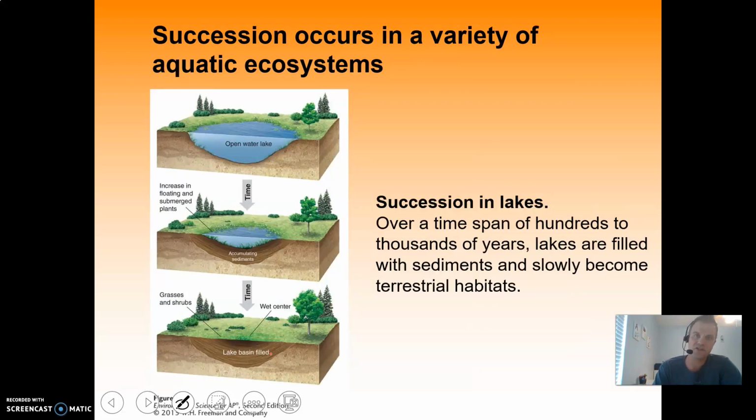You can also have succession in a variety of aquatic ecosystems. Here, for example, is a lake where you might have an open water lake. What can happen over time is accumulating sediments. You just have the open water. Over time, sediment may accumulate on the bottom from erosion, just from dirt moving.